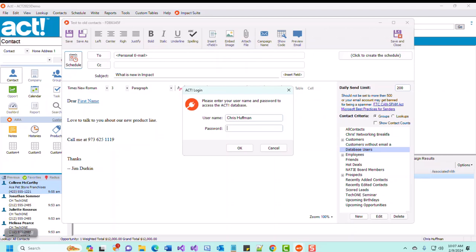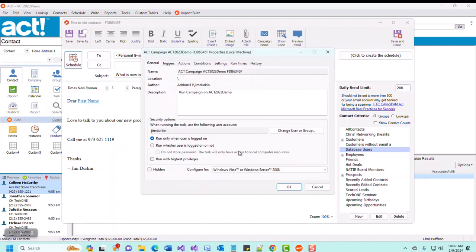So at this point, we need to enter in the username and password to connect to the database. So we'll say okay to that. And up comes the standard Windows Task Scheduler. So we can see that the general stuff is in here. And I just really want to go to my triggers.